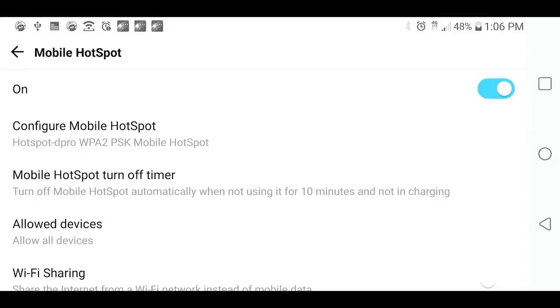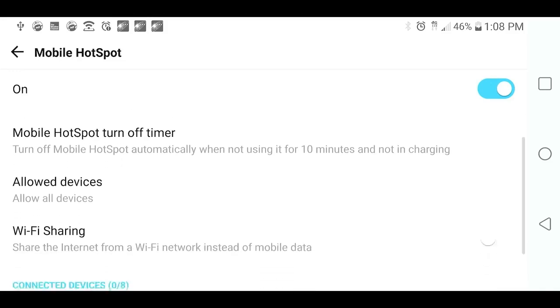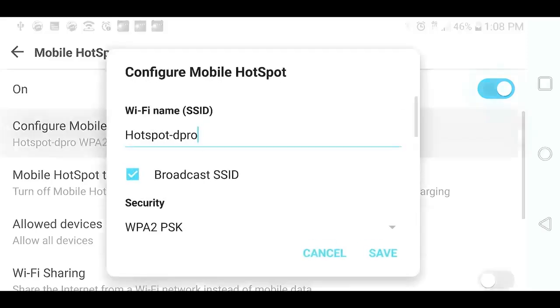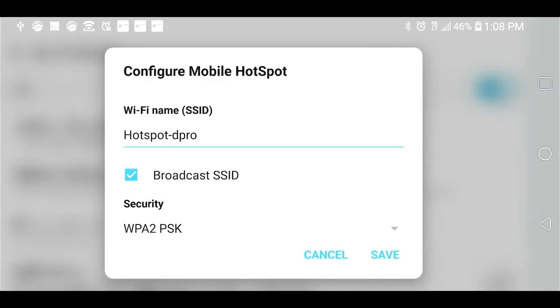Give that a moment. Okay, that is now on. Now you'll notice that there's a variety of configurations here, and you might want to take a look through those. But what I'm interested in right now is setting up the hotspot and the password. So I'm going to tap on the top here, configure mobile hotspot. And when we do so, we'll see the name. So you want to give this a Wi-Fi name, otherwise known as an SSID. And you want it to be broadcasting, otherwise your laptop and other devices won't find it. You could turn off broadcasting later if you wanted to.